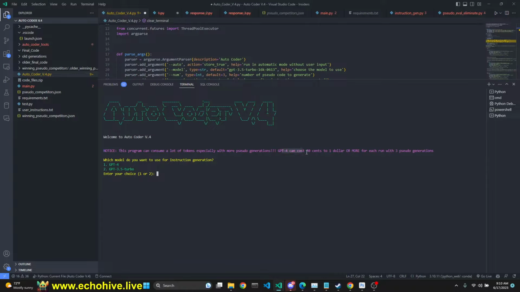GPT-4 can cost 30 cents to $1 for one single run of 3 pseudo generations. So it asks you, which model do you want to use for instruction generation? I'm going to select GPT-4. You can also choose GPT 3.5 Turbo. It still does fairly well, but let's begin with GPT-4.